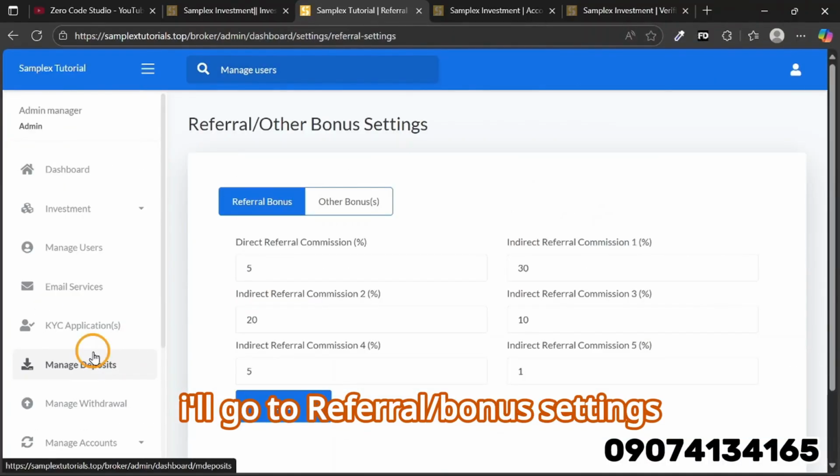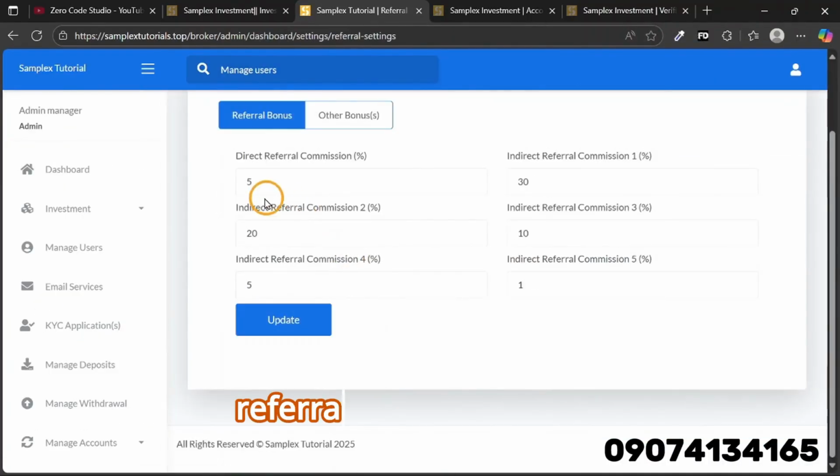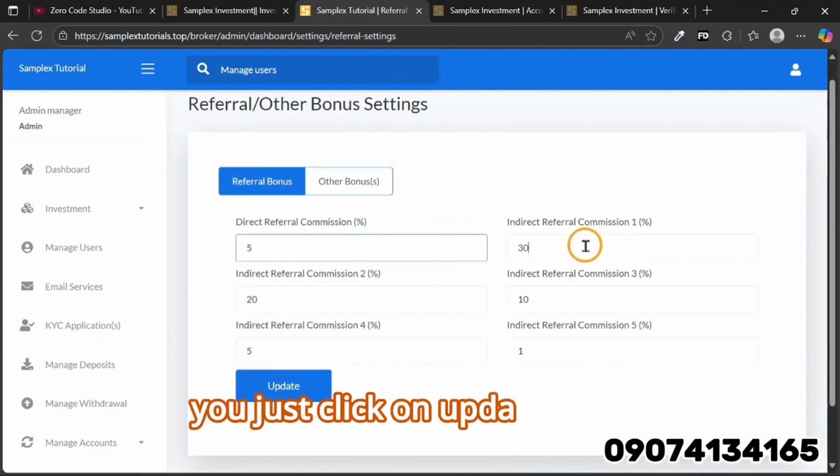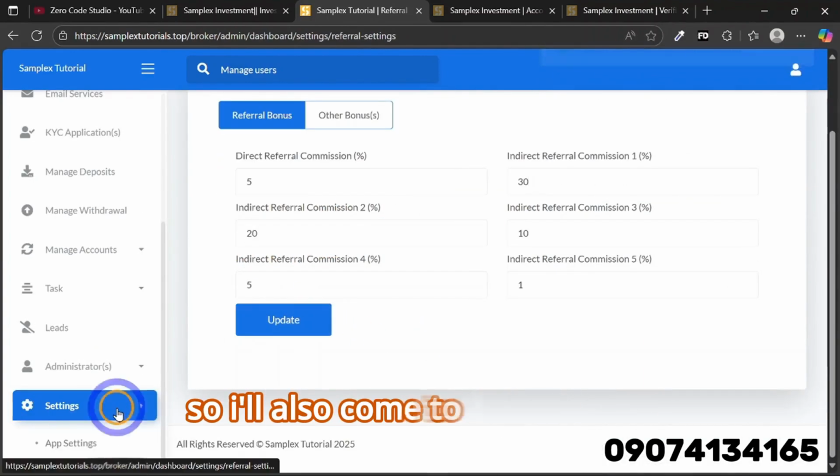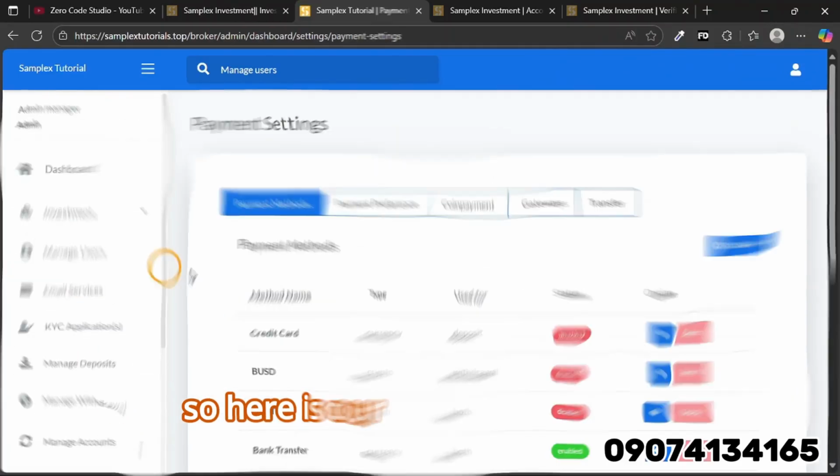I'll go to referral/bonus settings. Here you set the referral for this platform, like direct referral, indirect referral. After setting it, you just click on update like so. So also come to settings and I'll come to payment settings. So here's our payment settings.